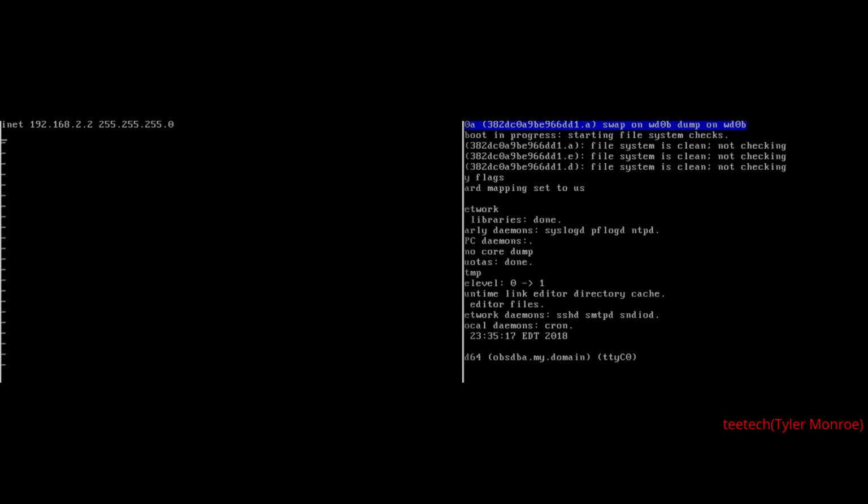And because we're using static IP addresses on our WAN connection, we have to set a default static route. So we're going to say !route add default 192.168.2.254.